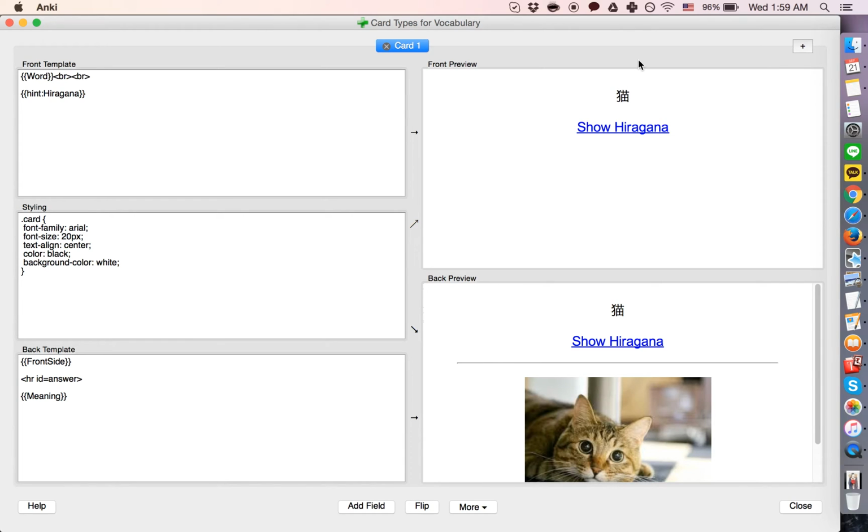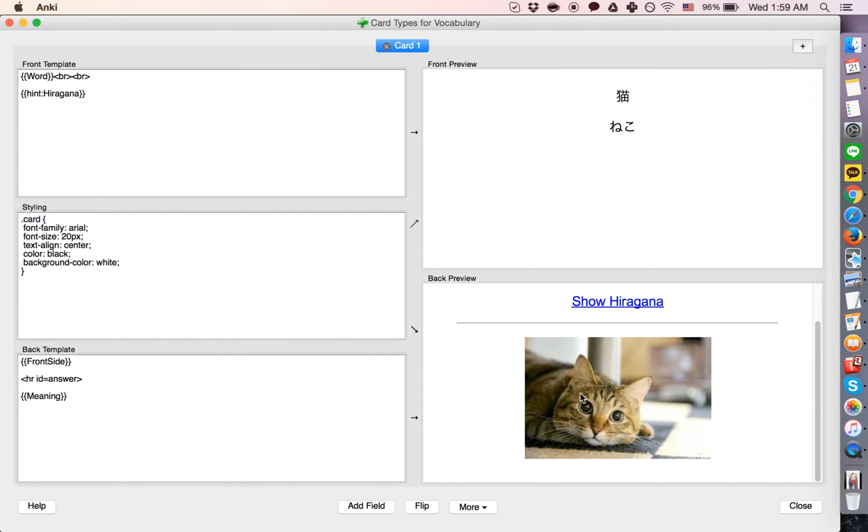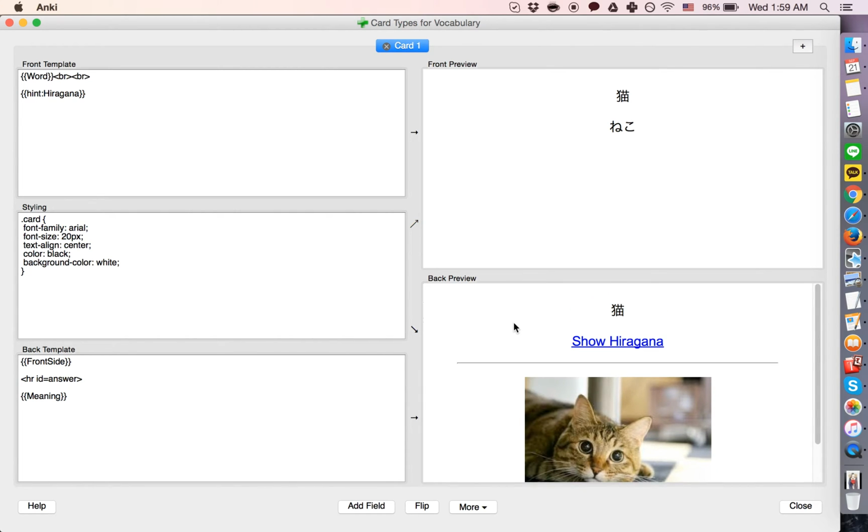So here we're not really worrying about whether we can really read this kanji properly. It's just if we can, we can. But if we can't, we click this and we know that it is neko. So maybe we don't know the kanji, but maybe we do know that neko means what we see here. So now we want an optional card type, and I'll show you how to make it optional in a moment.